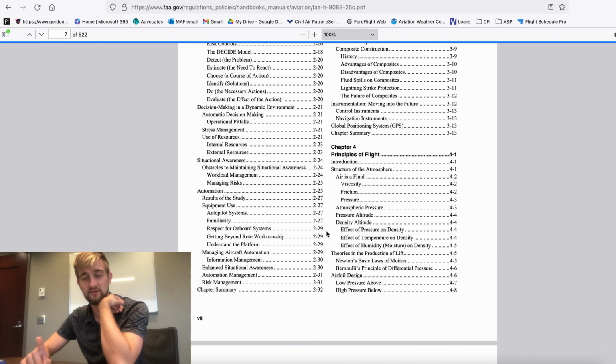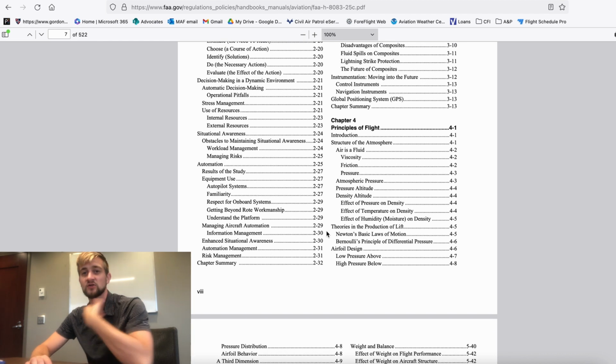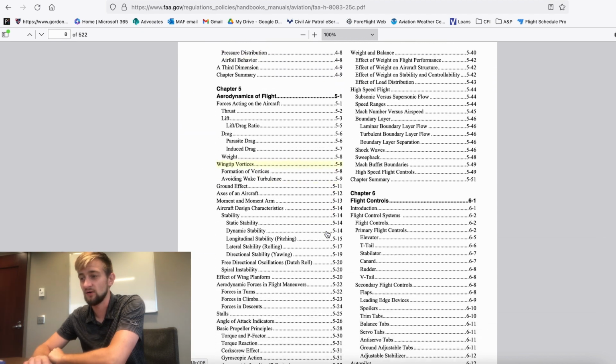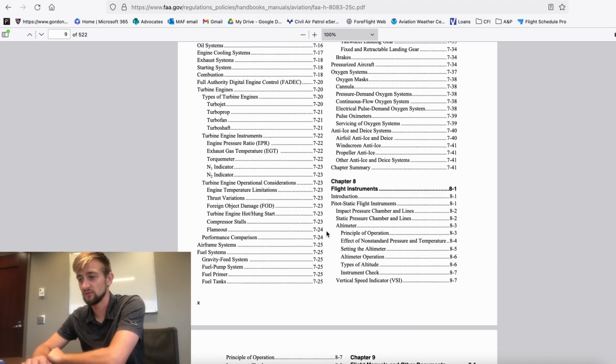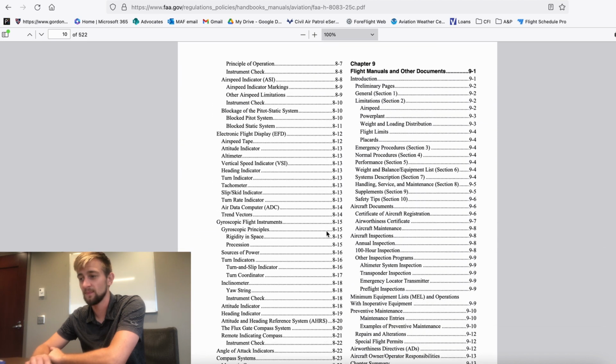But this is a great place to go if you have questions. What if my pitot tube freezes up? Oh, I don't know. Go here. How do my six-pack instruments work? Go here. It's got all that kind of information, the theory behind how your aircraft works, all that stuff. A fantastic resource. If you have questions, if you're learning things, if you want to learn about a certain system, come in here and read it.